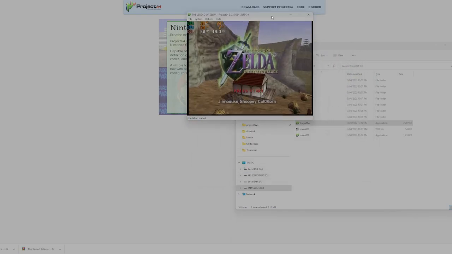Don't know why it's not going full screen when I double click. Alt Enter works. Ooh, this is gonna be fun. Let's see how this works in the OBS. Yeah, that's not working good at all.